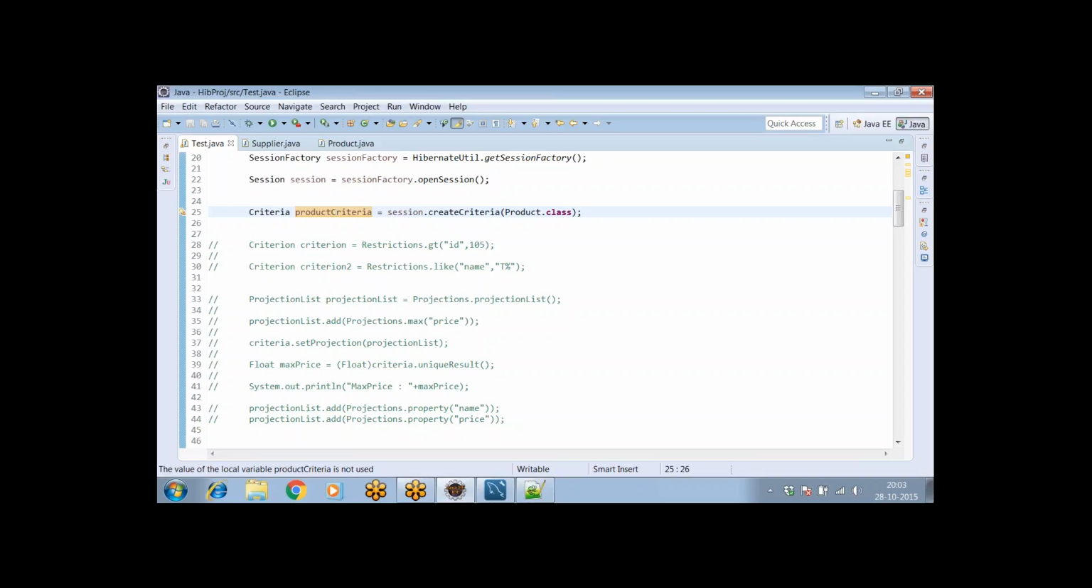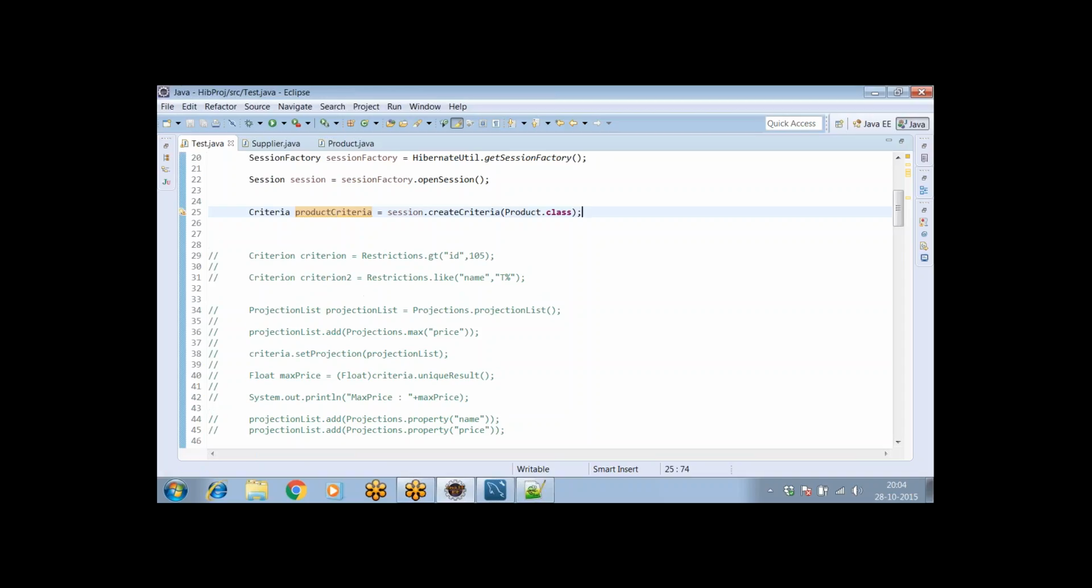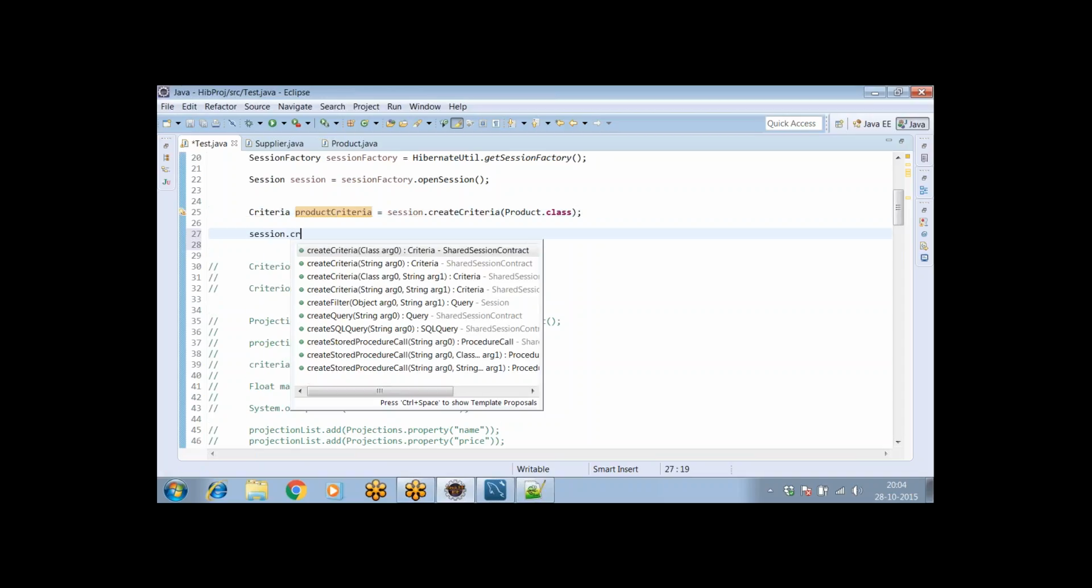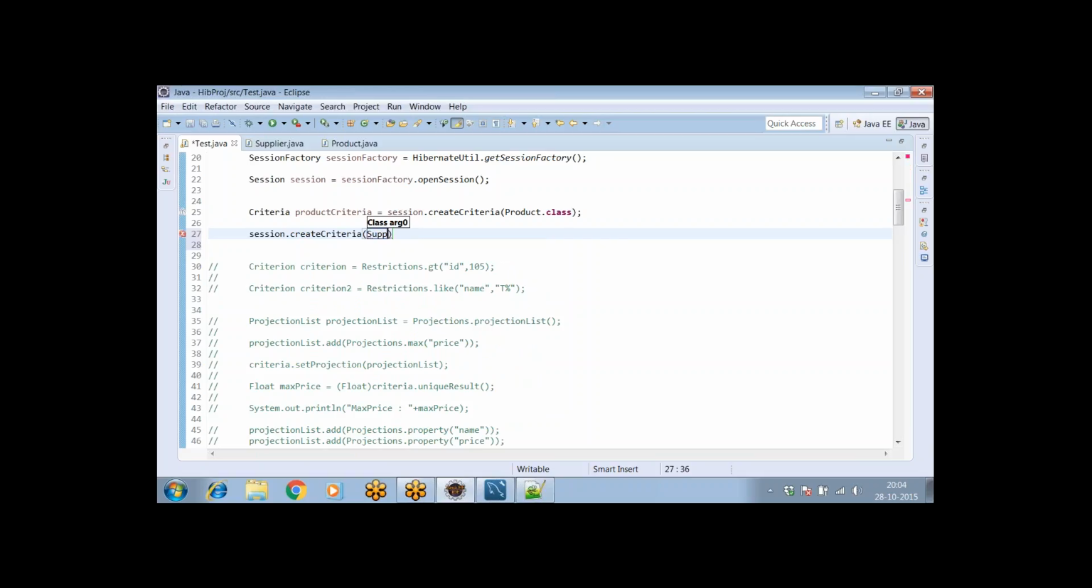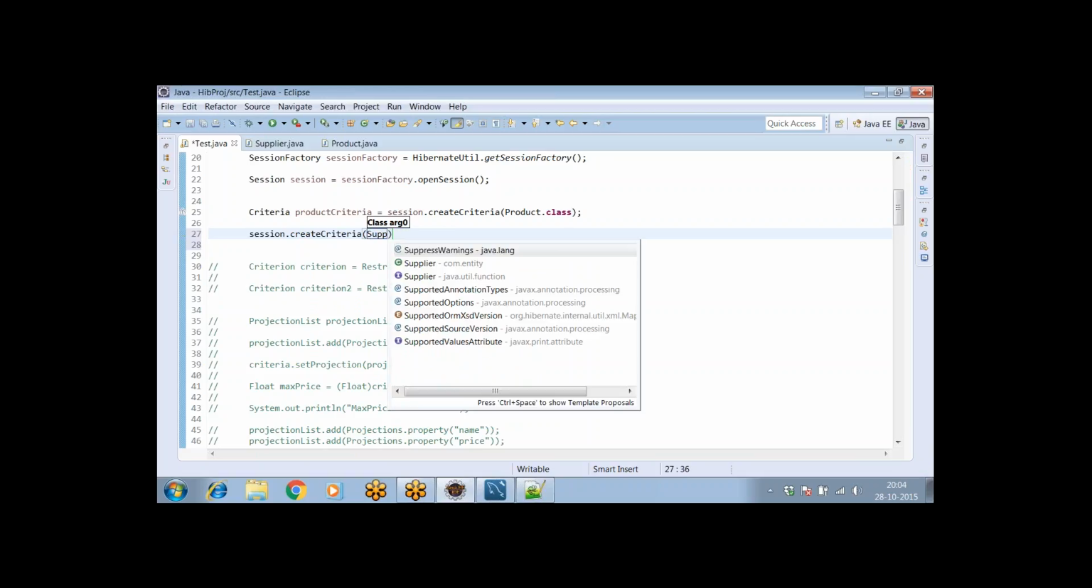But our requirement is to apply those criterions or conditions to the supplier records. So for that reason, we'll create a criteria object for the suppliers. Session dot create criteria, suppliers.